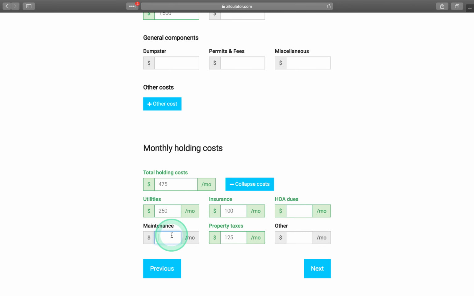Okay, maintenance, if you have to do landscaping, let's say mowing the yard in the meantime, that's going to be $50 a month. So again, don't collapse, expand here so you get this cost. But it's very easy to enter this information, and again, it helps you not forget. Okay, moving on, we hit next here.